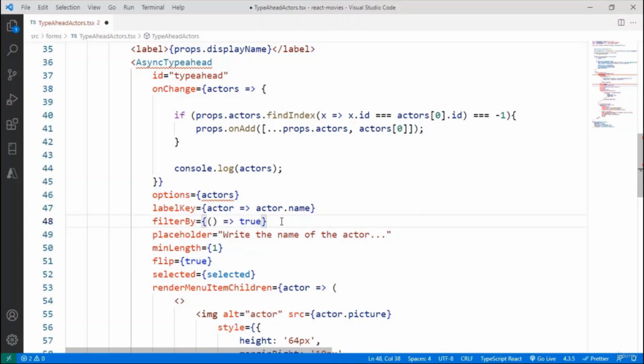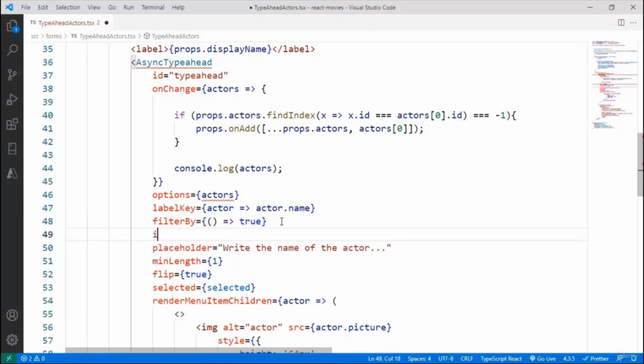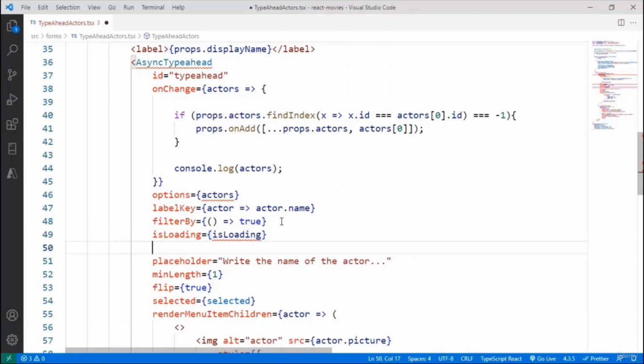Something else that I want to add is a loading attribute here, which we are going to match with an isLoading state variable that we're going to define in just a moment. Also, I want to say onSearch, which is a function that will run when we try to search for an actor. So handleSearch.